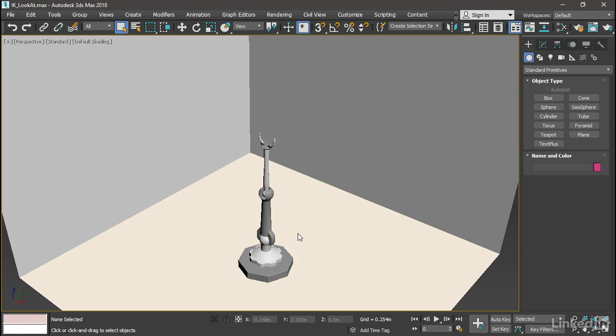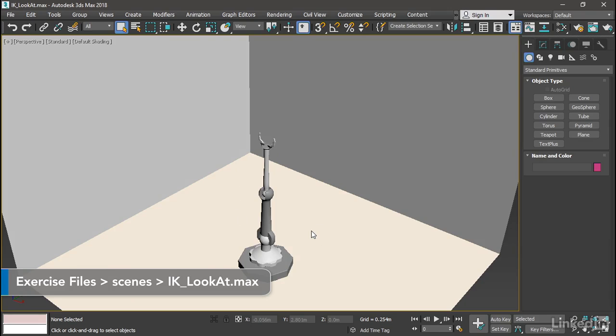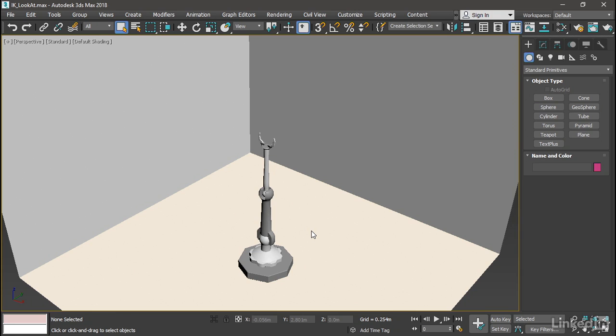In this demo, we'll create a simple rig to pose this robot arm using a single object. In other words, we'll create a goal, and when we move that goal around, the entire hierarchy will rotate. We'll do that using inverse kinematics and the LookAt constraint.